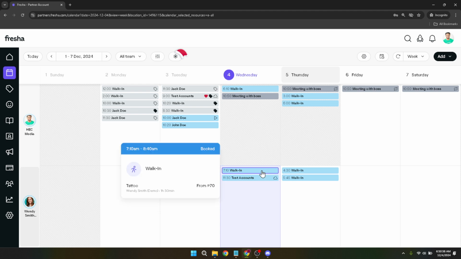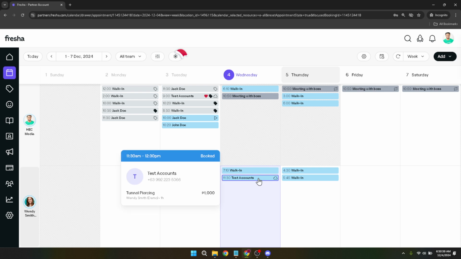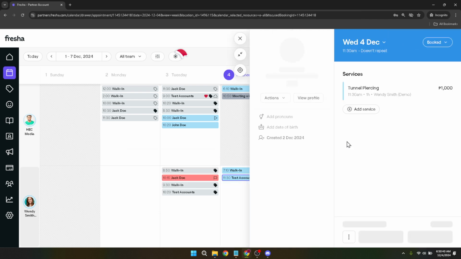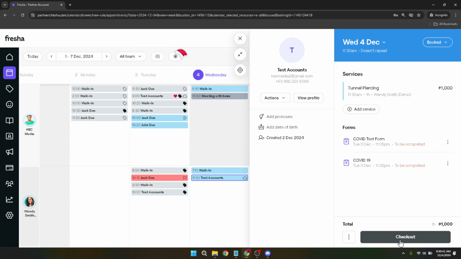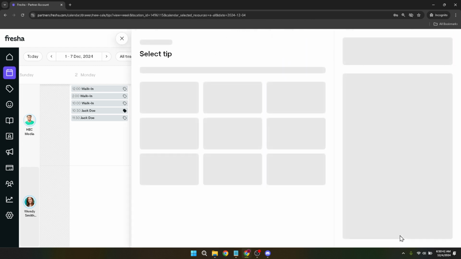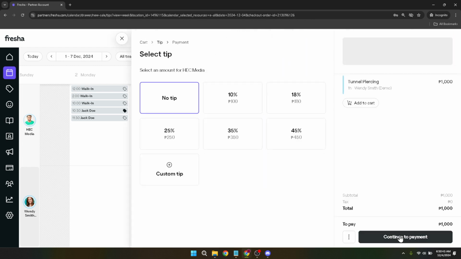With your appointment details open, look for the checkout option. Clicking on checkout will take you to a screen where you can review the service and apply payments or discounts, including your voucher. This is an essential step in ensuring that your voucher is correctly applied to your appointment.